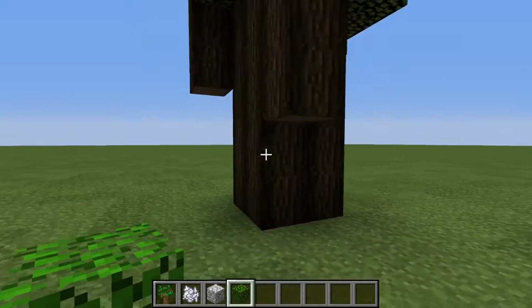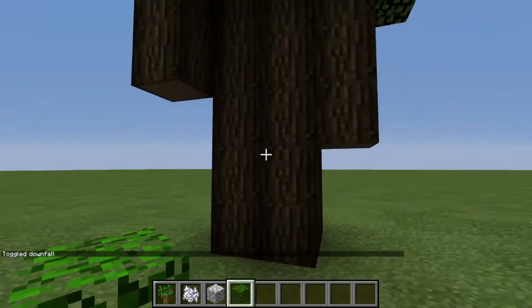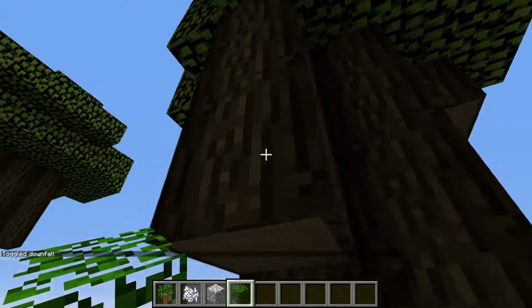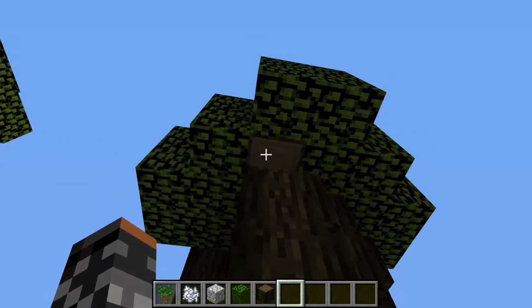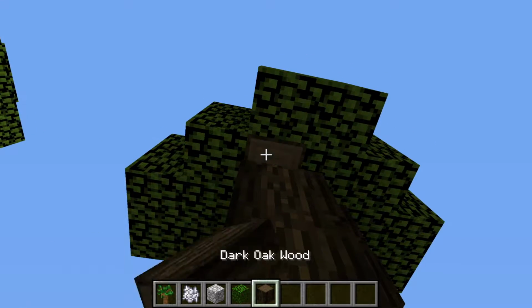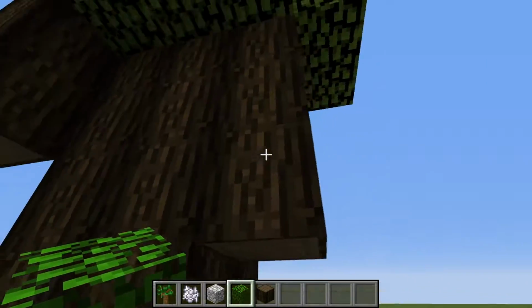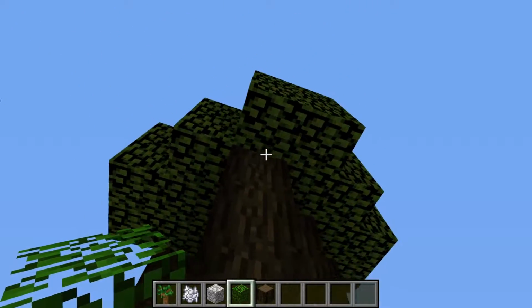Now, we have our 2 by 2 base. Let's just go ahead and toggle the downfall. So we have our 2 by 2 base, and right here we have, is there another dark oak log above it? Yes, there is. Okay, and is there one above that? No. Okay, let's just go ahead and put those back. So we have this 1 by 1 by 3 dark oak pillar like thing going on.